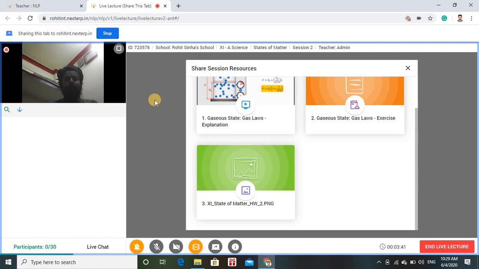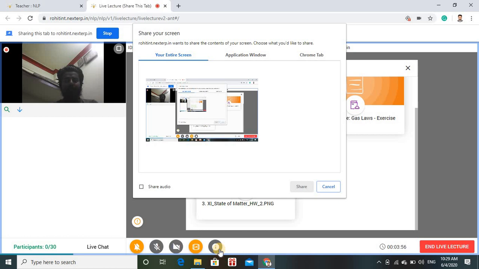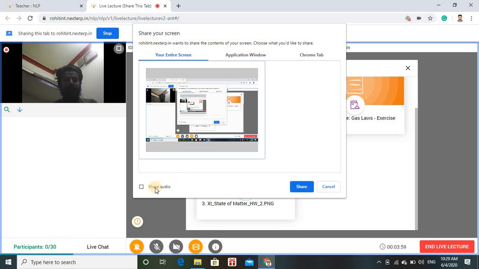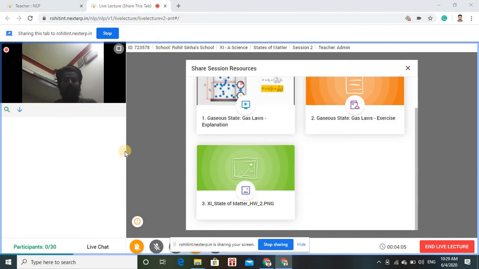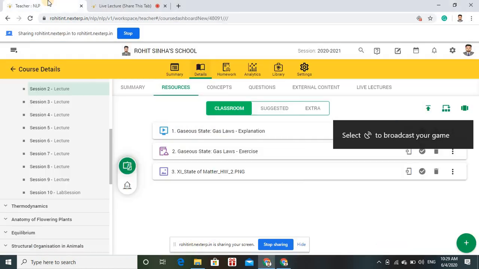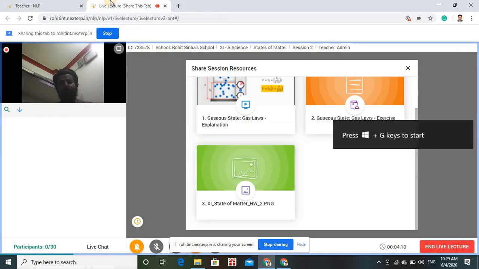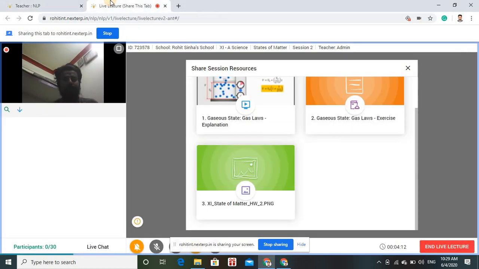Now if you want to share your entire screen and show something different, I saw a few teachers using WordPad to show a Word file, or a PPT or Excel on their computer or laptop. At that time, simply do what you are already doing: click on screen share, select the entire screen, and simply click on share. Now all of this has been shared with the students. After that, whatever you do, everything is visible to the students.